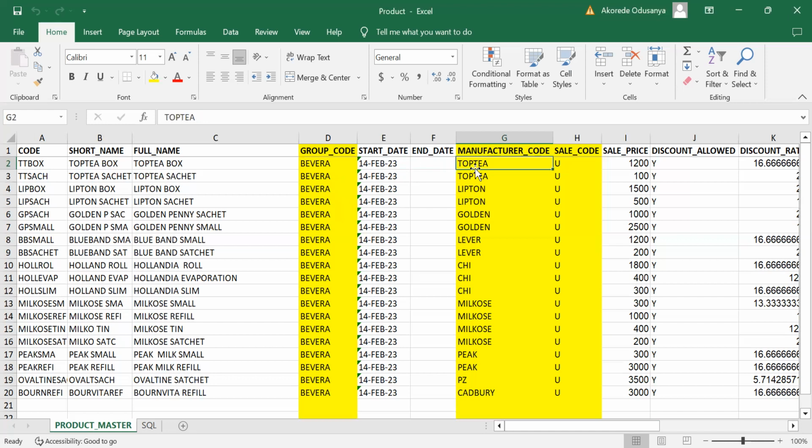Let me explain again. This manufacturer code normally stands for the supplier. Whoever supplies you this product that you are creating should have the code name here. Then the sales code is in which unit you are selling. U stands for unit, in this case, unit of a box. This is very relevant to the sales price. Whatever you put here, the price you are putting here is related to it. If I say unit, that is a unit of a box is 1,200, with what I enter here.